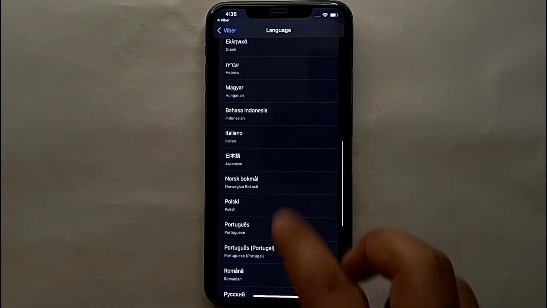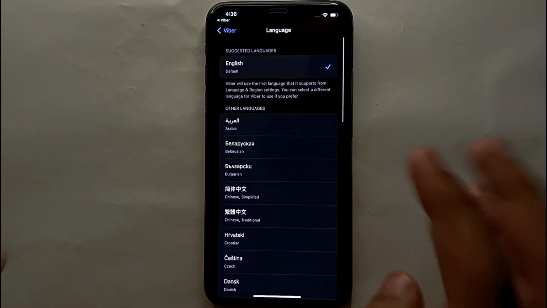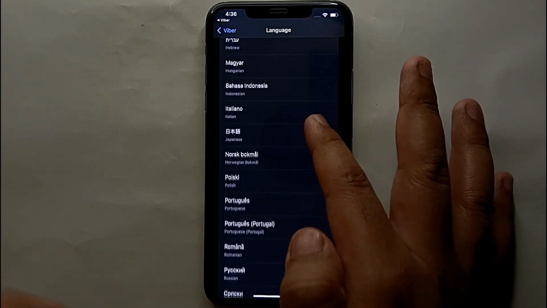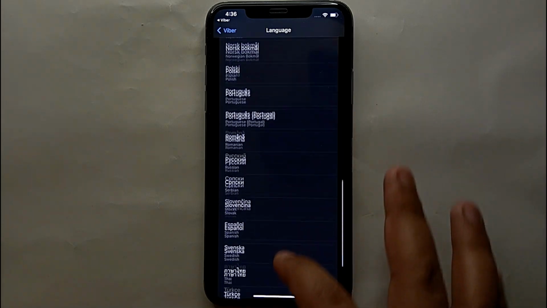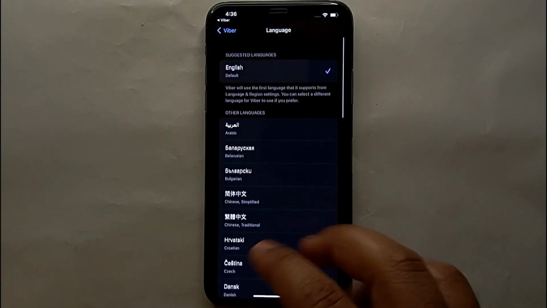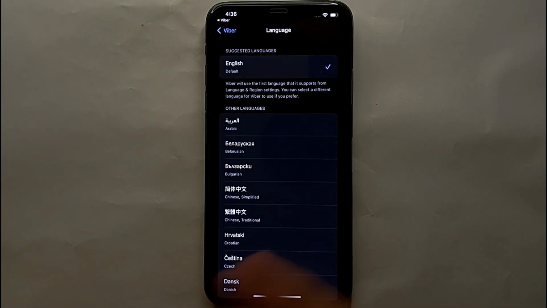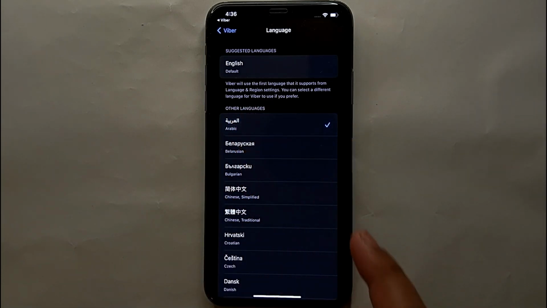If you don't speak any one of these languages, then you don't have to do anything, you just have to simply go with English. But if you know any of these languages that are available here, then you just have to simply tap on that language, and that language will be selected, and the Viber app will be visible in this language. So you have to keep in mind that you select the correct language, because the app will also get translated into that language, so it will be really hard for you to change the app back to English.